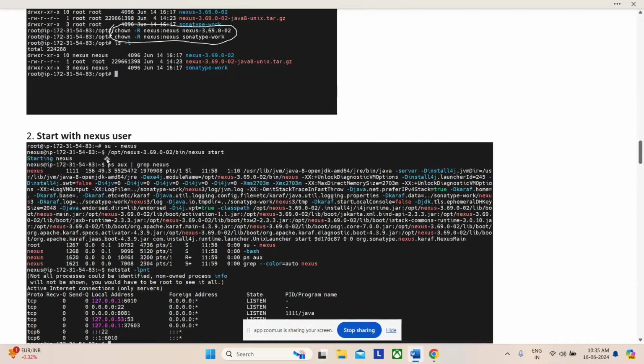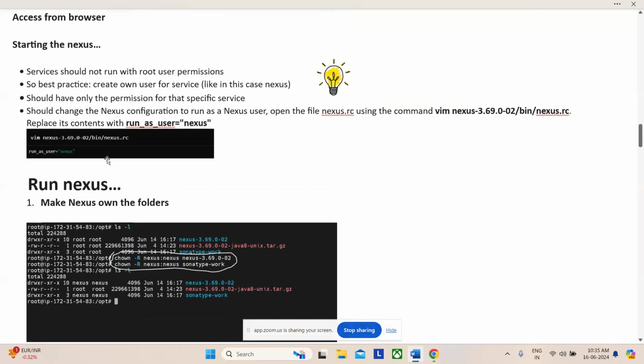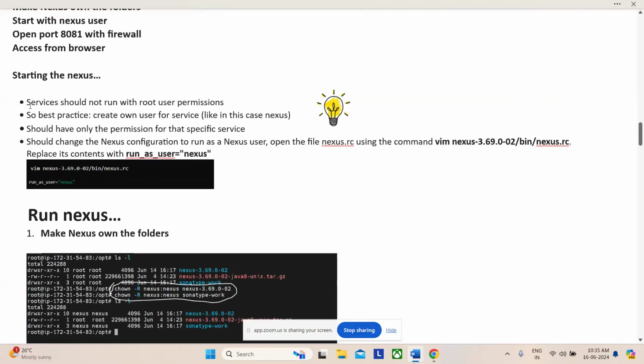Before doing this, I forgot to mention a few important steps before starting. The service should not run with the root user. As I mentioned, we create a Nexus user. The best practice is to create its own user, with only the permissions for that specific service. Whatever task it needs to do, it should only be given that permission. One more important thing: we have to tell Nexus explicitly which user we are using to run it, before starting Nexus itself.